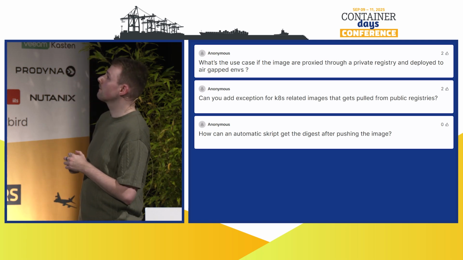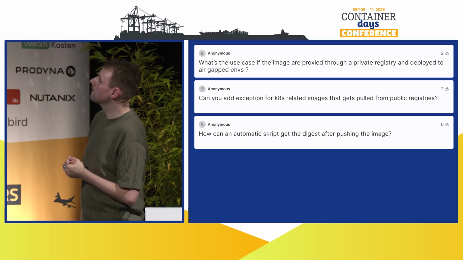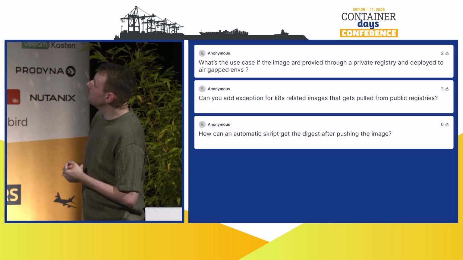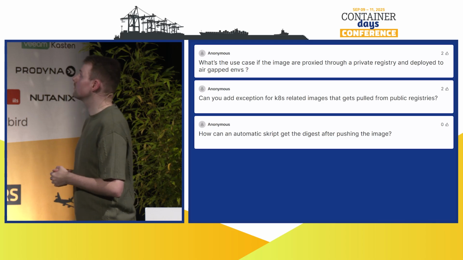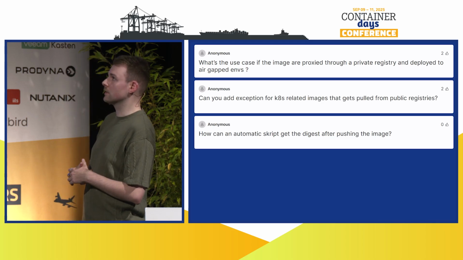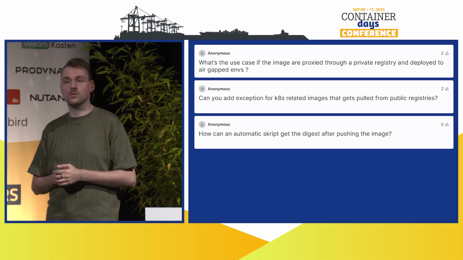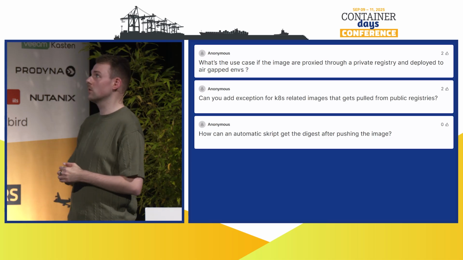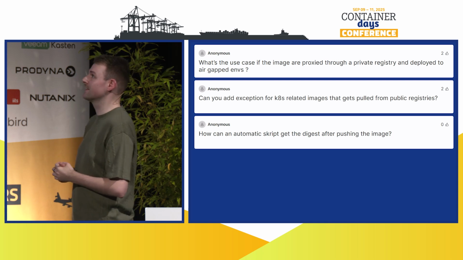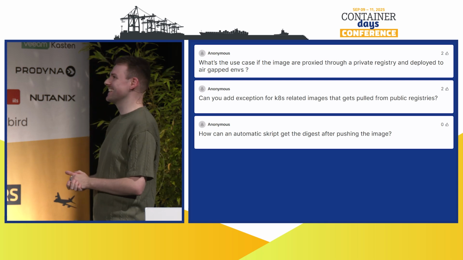What's the use case if the images are proxied through a private registry and deployed to air-gapped environments? Not sure I understand that question. Yeah, I'm not completely sure. Again, I guess we can take it offline. Feel free to approach me. Yeah, I won't run away, or maybe I will. No, I'm just joking. Okay, last one.